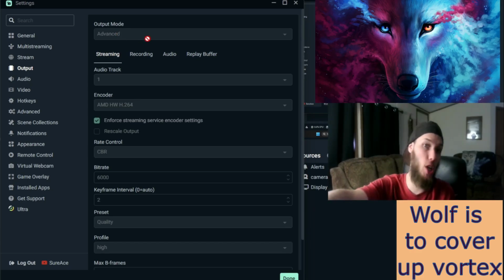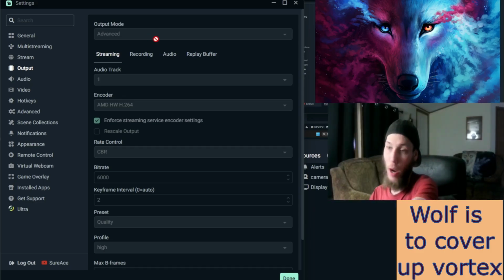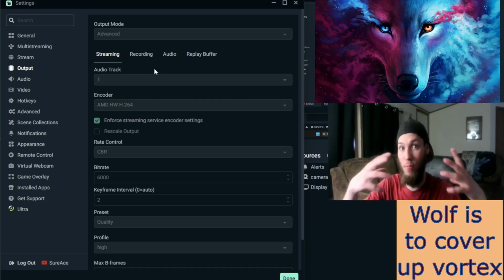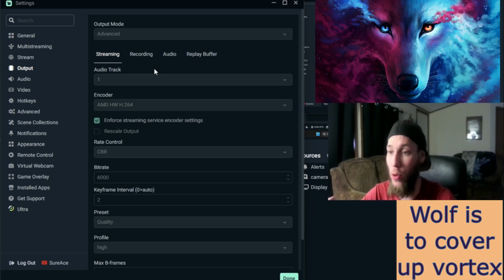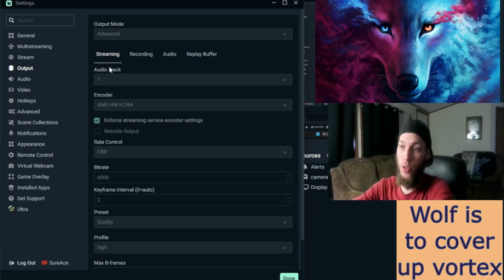I can't currently change any of these because I'm actually recording right now, but I would always recommend changing it to advanced. That way you have more options on what you can do, controlling more of the stream. I just keep it on audio track 1. You can change this to whatever you would like. If you're trying to get really technical with it, you can change it to whatever you need.